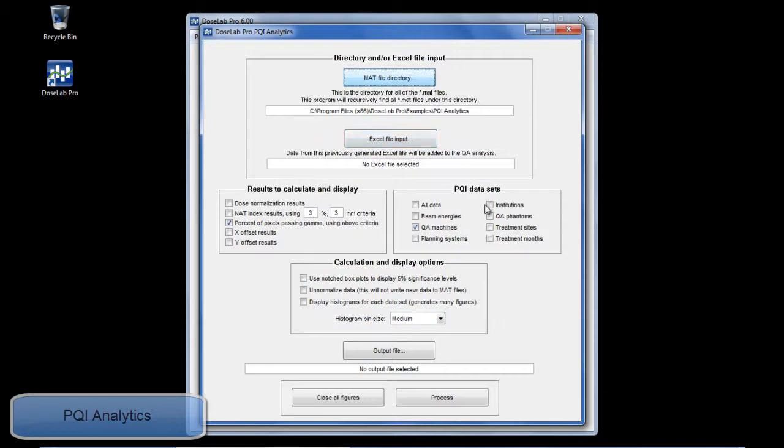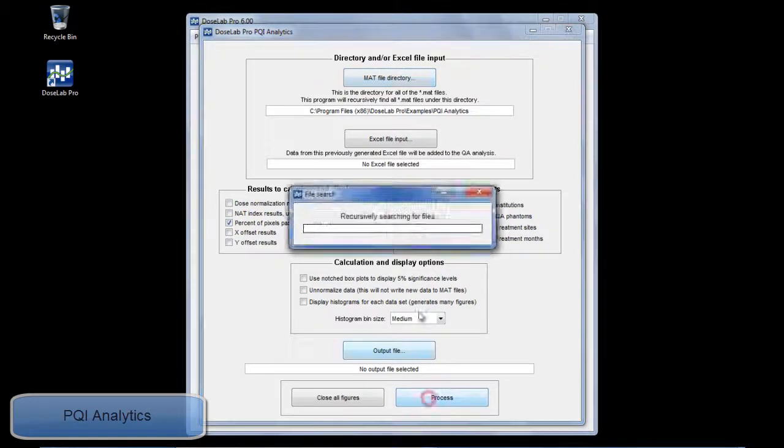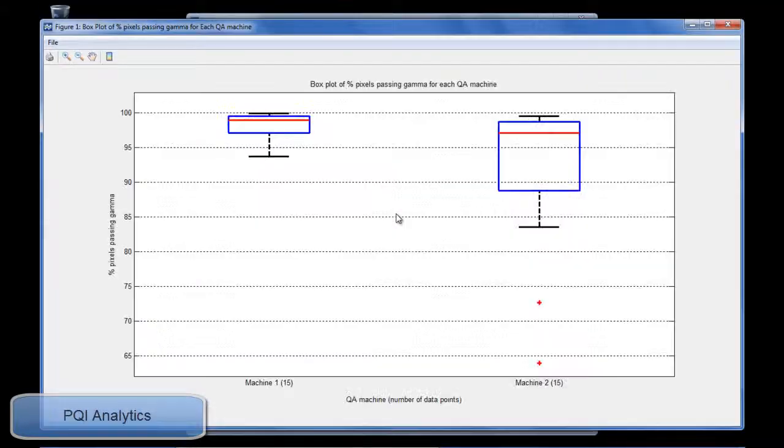And then we click what we would like to analyze. In this case, I'll analyze the percent of pixels passing gamma as a function of different QA machines. Once I click Process, it loads the files and displays them. Here you can see it found 2 machines, machine 1 with 15 points and machine 2 with 15 points. Machine 1 actually had more pixels passing gamma than machine 2 and a tighter spread. If this were clinical data, I would want to look at machine 2 more carefully and see if there may be a problem with it.